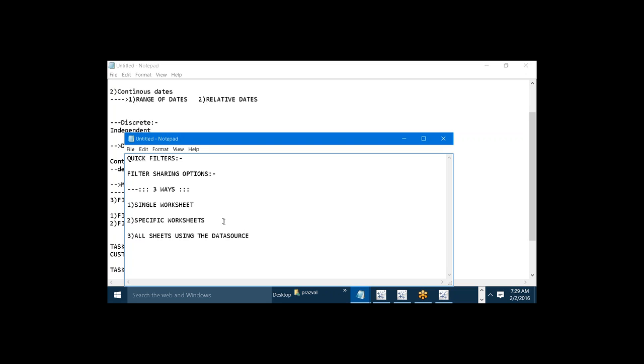Okay, in Tableau we can share one filter in three ways. Number one, single sheet. It is the default. Tableau will share the filter only to that particular worksheet. Number two, specific worksheets. We can share the filter to the required worksheets also. And number three, all the sheets within the data source. Within the data source, across all the sheets, we can share the filter.